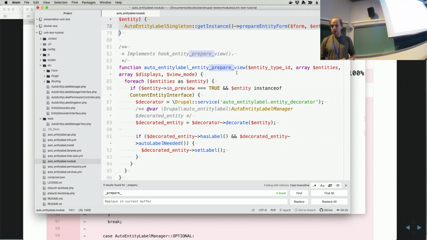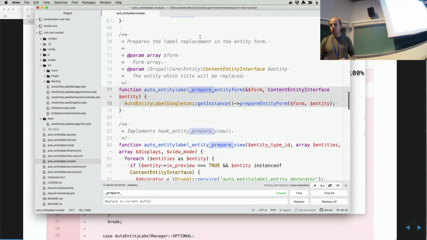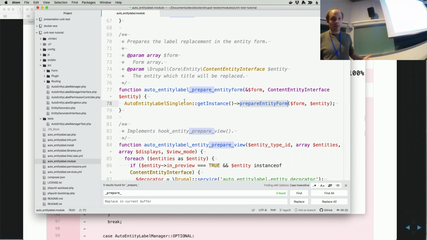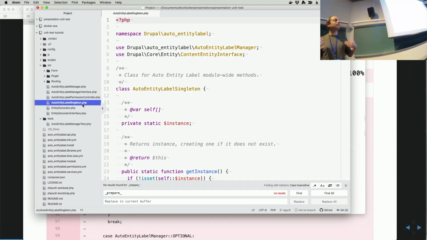here it is. So what I'm doing here is, instead of that super long-winded, huge monster function, I'm calling a method instead, which is testable. And instead of making it static, I'm calling it on a singleton, which I called auto entity label singleton, which is a new class I set up. You can use a Drupal service or whatever you want. The idea is to keep your code in classes and keep your code non-static.